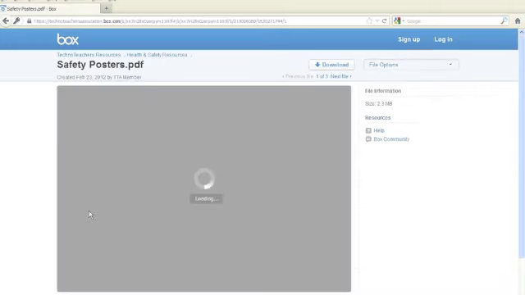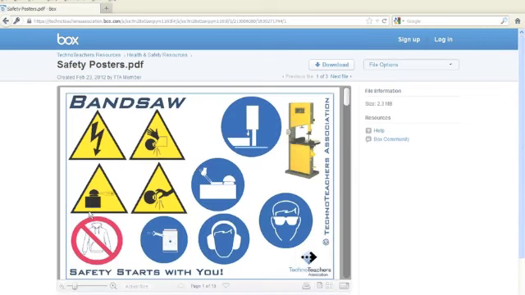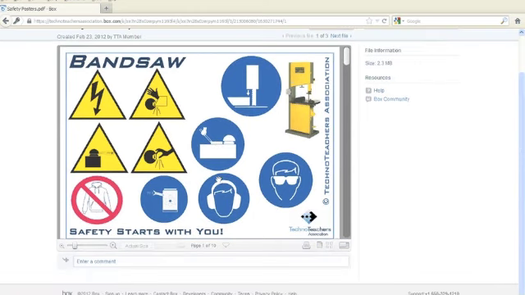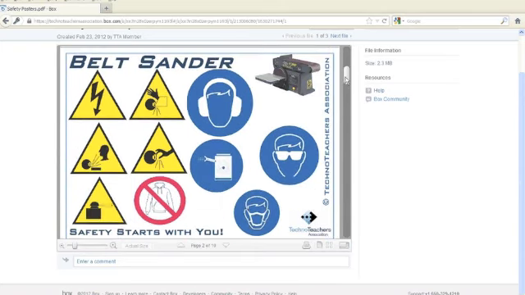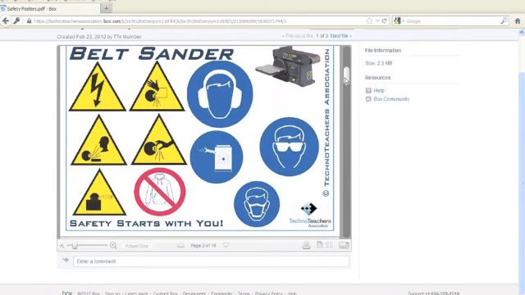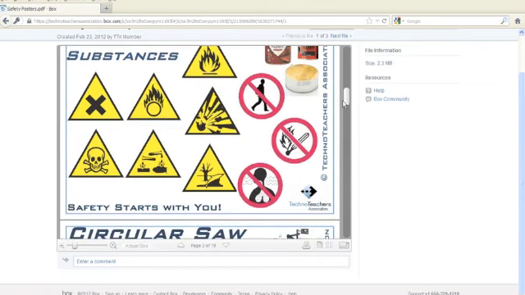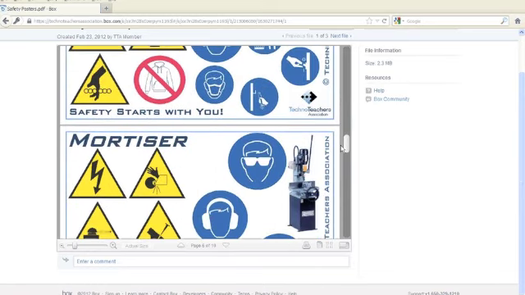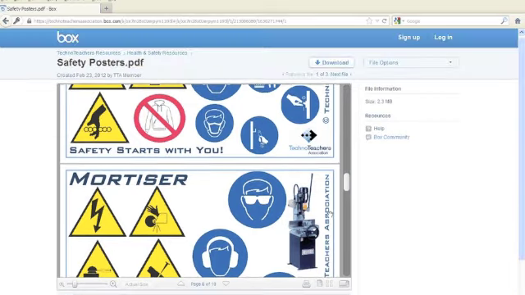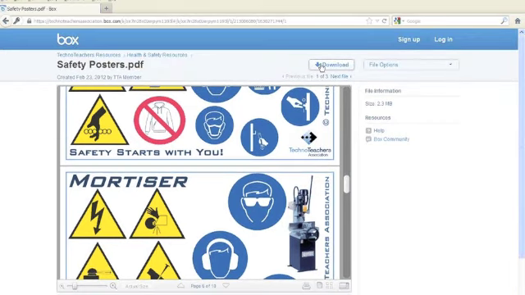Now once I enter the safety posters there, it's going to load up a preview of it, so I can view these files online. So it'll preview most Microsoft documents, PDFs, images, etc. So you can see here I can scroll through. These are all the posters which we can print off in A3 or A4 for the rooms. So I have the option to print it directly from here, or up at the top I have the option to download it. So simply click on download and I can download from there.